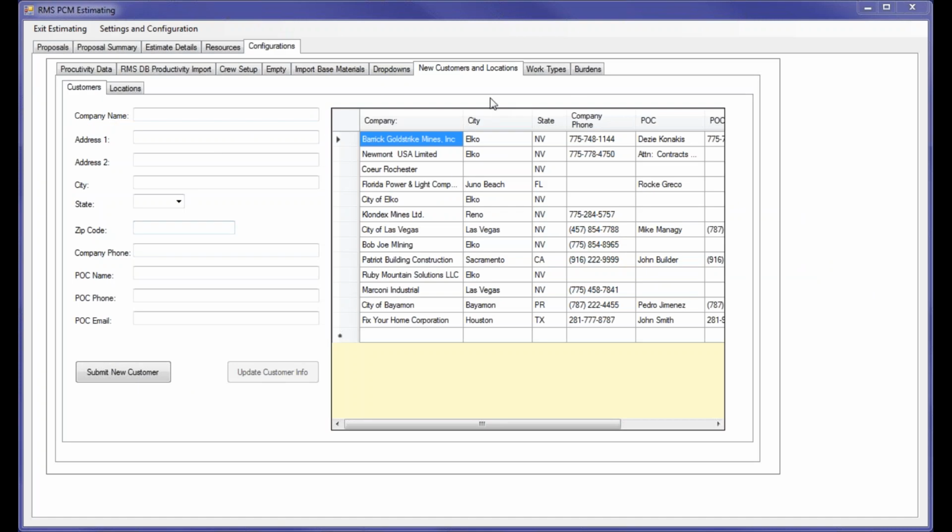Prior to creating a new proposal project, you want to make sure that the customer for which you're doing this project is present in the configurations, new customers, and locations listing. If it is not present in the listing, then you need to add a new customer.